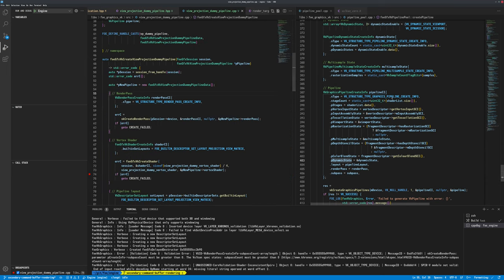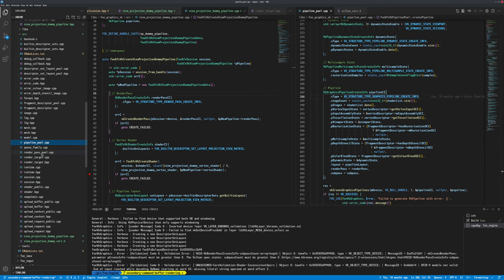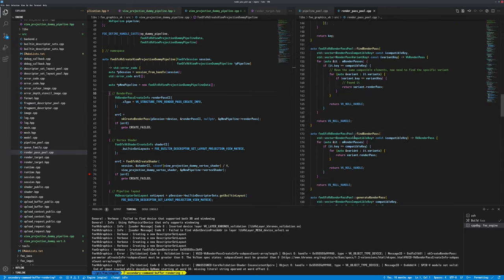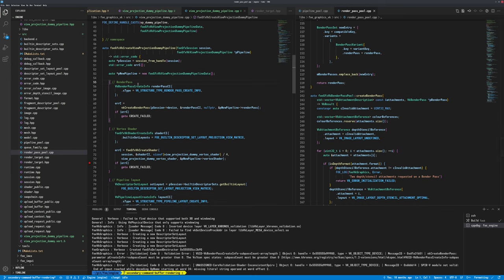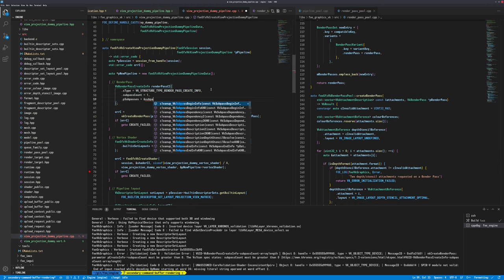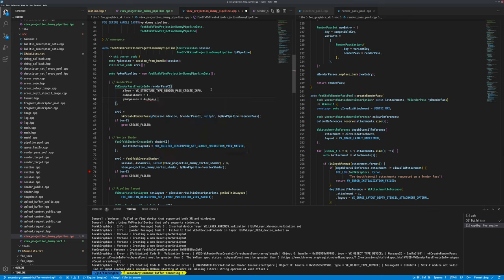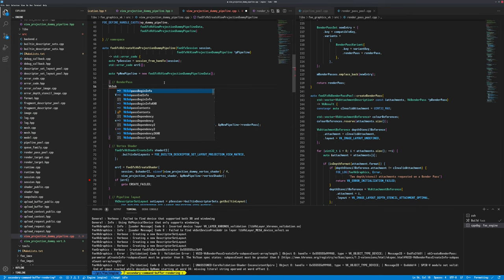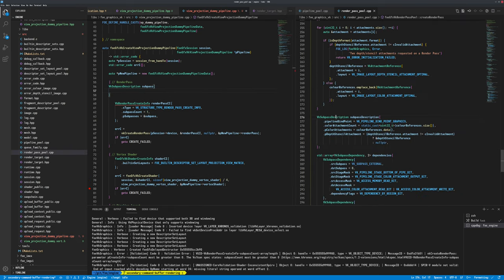Okay, so I do need subpasses. Unfortunate. I was really hoping I wouldn't have to, but there you go. Can everything else just be zero? And then otherwise I'm going to have to figure out what, okay.